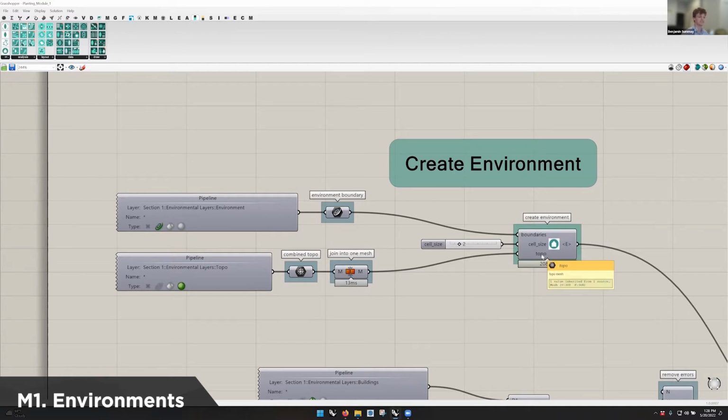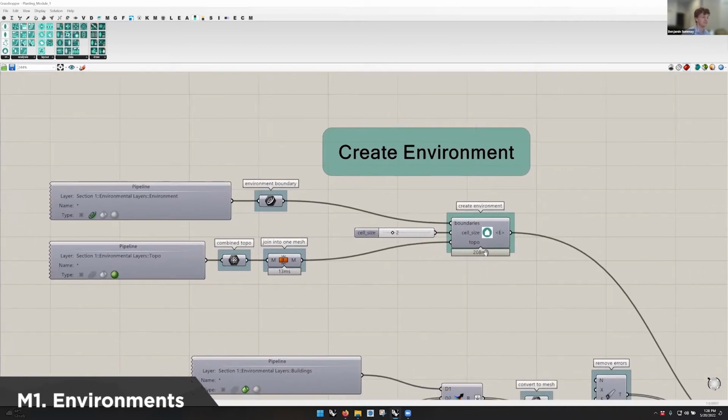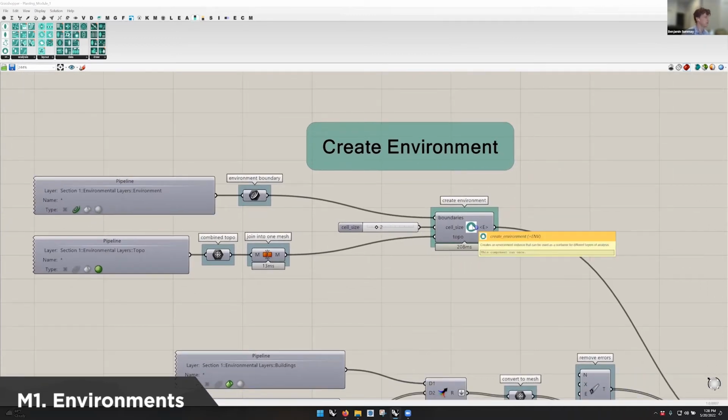And that's just your basic topography. It's not things like trees or buildings or anything like that. It's just your ground plane that you're working with. And then that combines into the create environment component. And you give it a cell size, and we have a default of 5 feet.